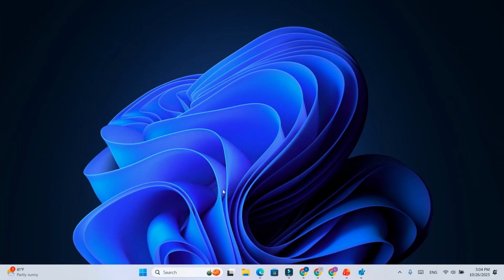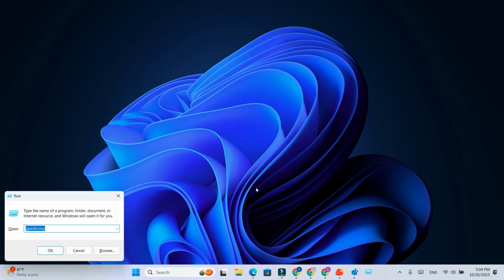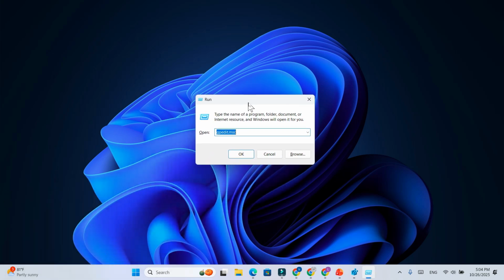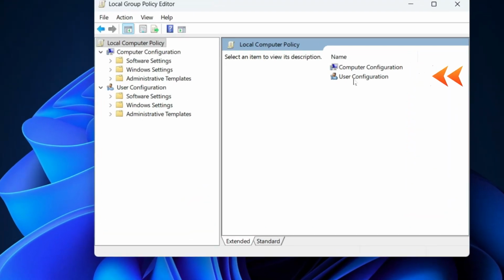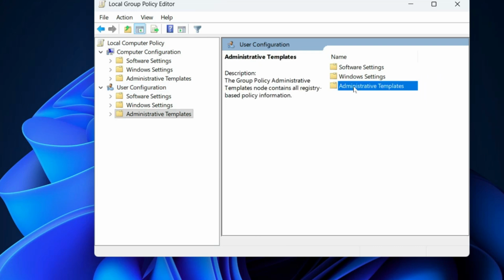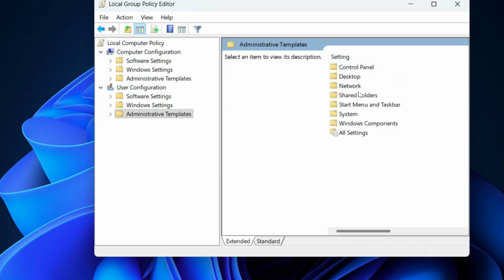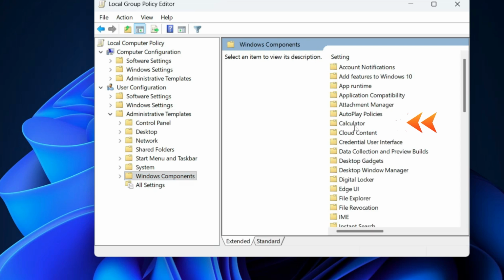Advanced Method. Only for Windows 11 Pro or Enterprise. Press Windows key plus R, type gpedit.msc. Press Enter. Go to User Configuration, Administrative Templates, Windows Components.